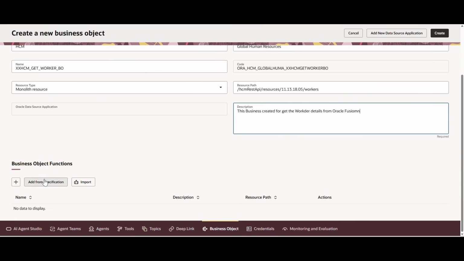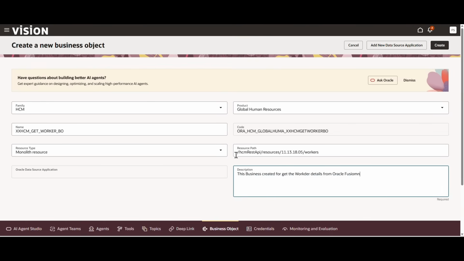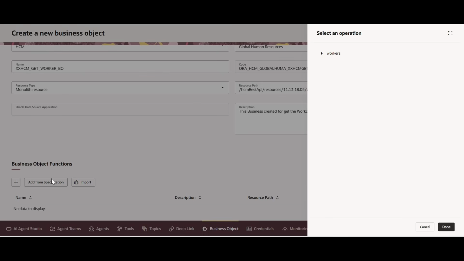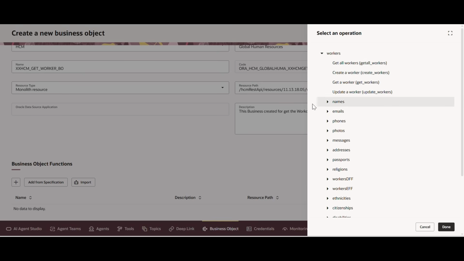In order to pick the correct business object, you have to give the proper resource path. So select add from specific. If you click on here, it will show the list of services available in Oracle Fusion. So we are going to opt for get all workers. Click on done.